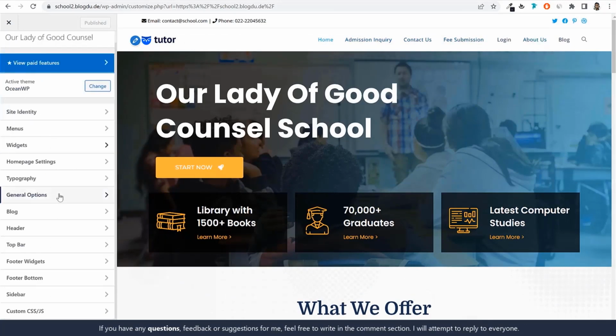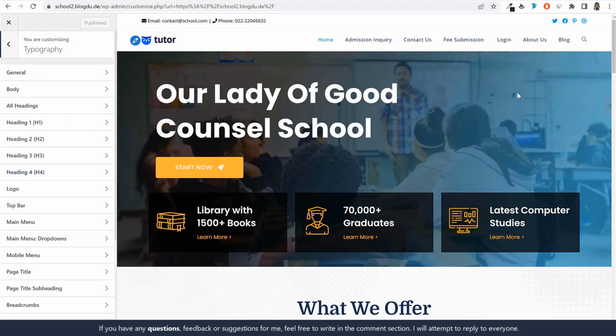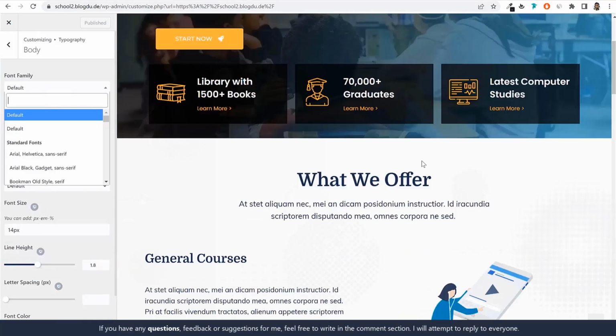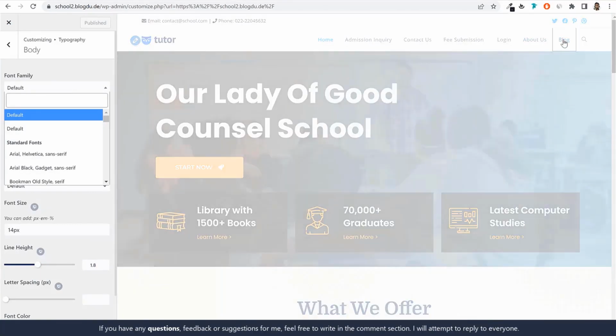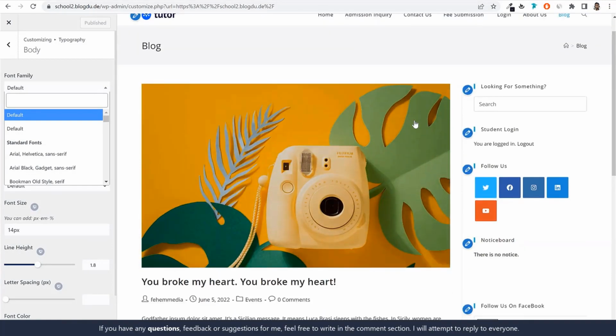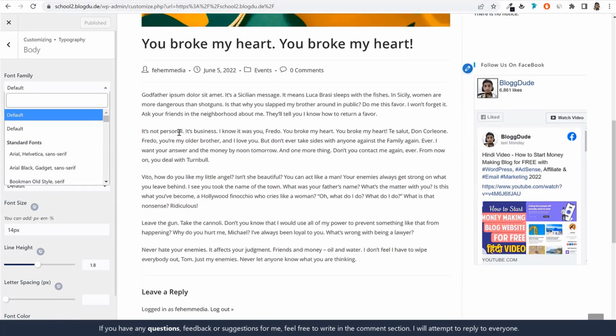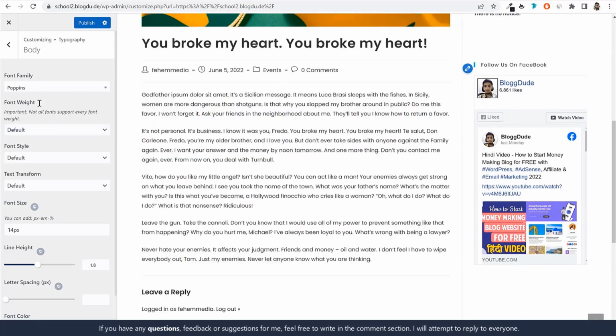Come back. Now let's see this option first, typography option. Now by default, I want to use the Poppins font family. So if you go to body, change the body font family. Let me actually show you this thing. If you open the blog page, right now we are using some other font family. If I click on this thing, color is also different. Font family is also different. If I just change this thing to Poppins, now as you can see, font family is changed, looking much better.